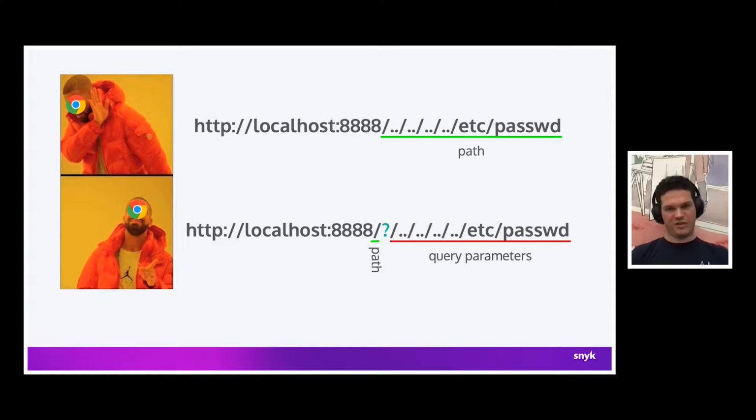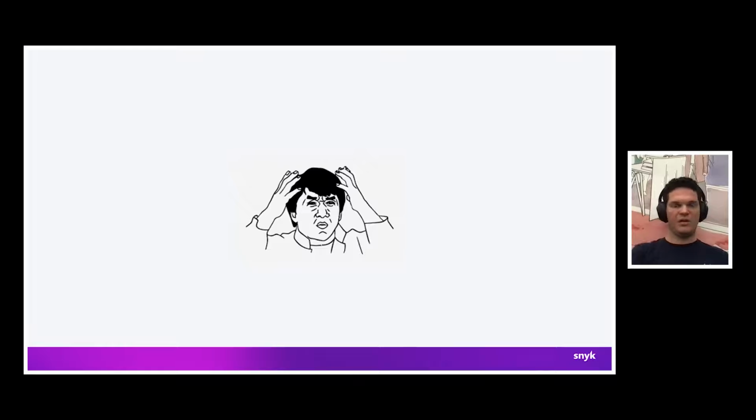An interesting trick here: you may notice the question mark in the URL. It's because by default, the Chrome browser sanitizes the ../ payload and tries to resolve it automatically on the client side. As you can see in the first example, this path will be resolved to simply /etc/passwd, which is not what we want. But in the second example, the path will be simply slash, and what goes after the question mark will be query parameters. The browser will not sanitize query parameters, so we can bypass the browser sanitization this way.